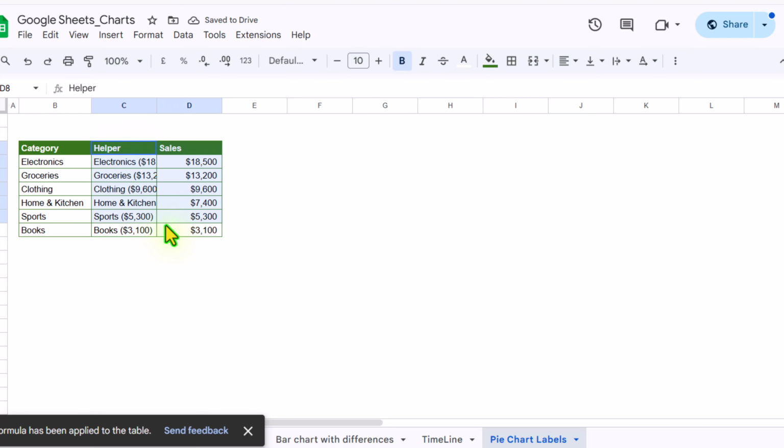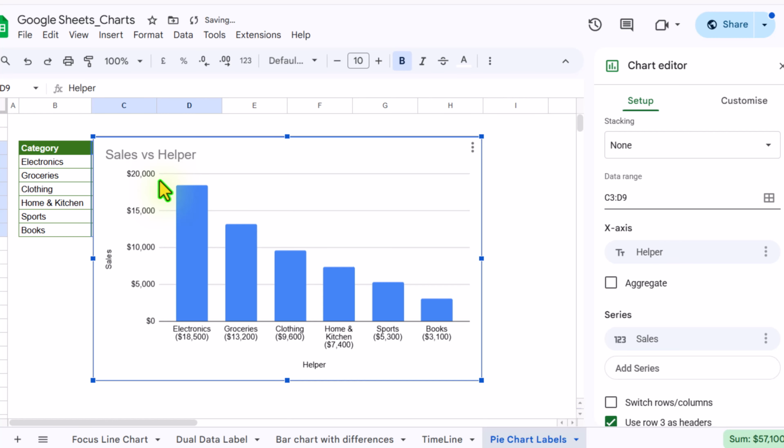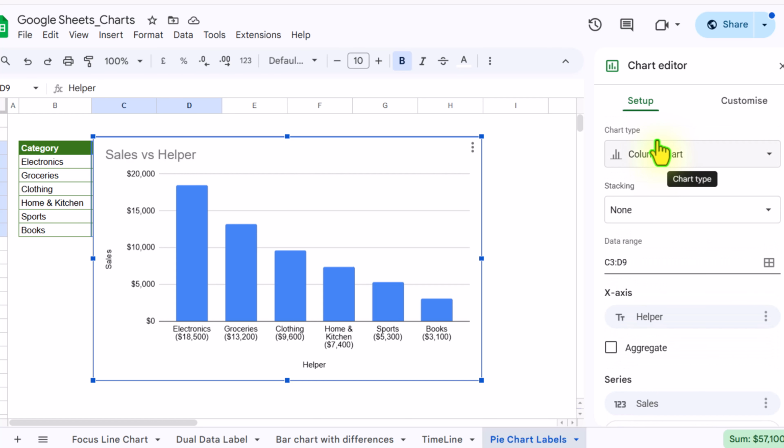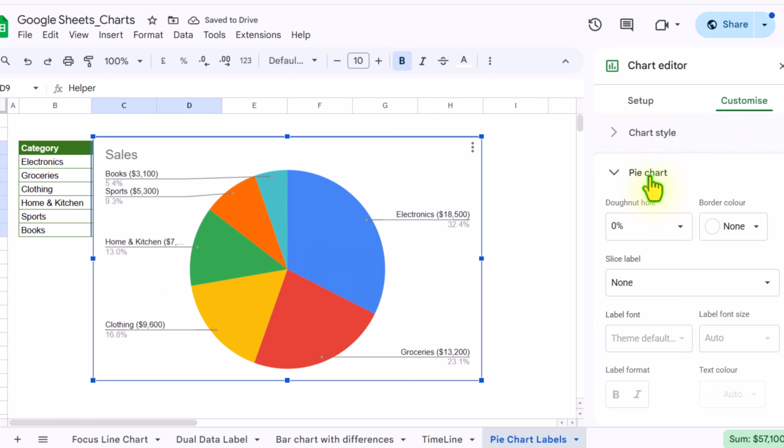I will simply select these two columns, click on insert, chart. In this case, it automatically picks the column chart. I will click on setup, scroll up. In the chart type menu, I will simply select the pie chart. Now click on customize pie chart. For the donut hole size, I will select 50%.